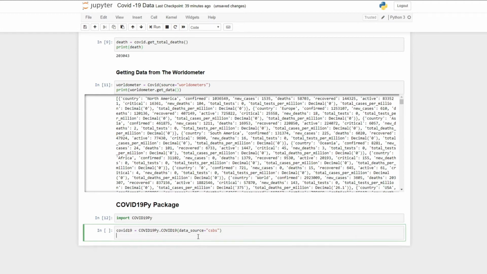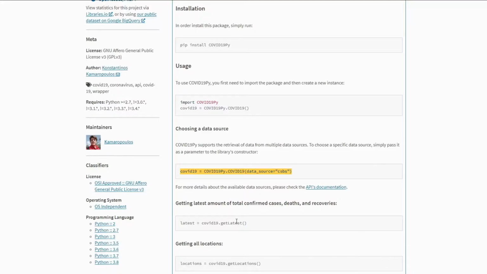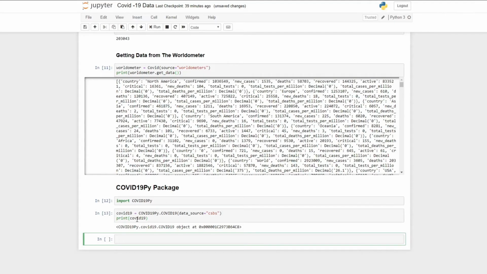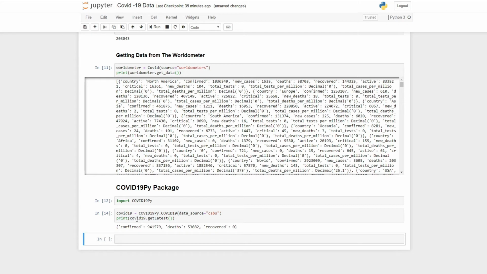Let's print this data, print covid19. You can see it printed nothing. That is because we have to print according to the data, so we have to write get_latest. I'll just copy it from here and paste it over here. Now if I run it, you can see the confirmed case is around 9 lakh and the death is around 53,000.